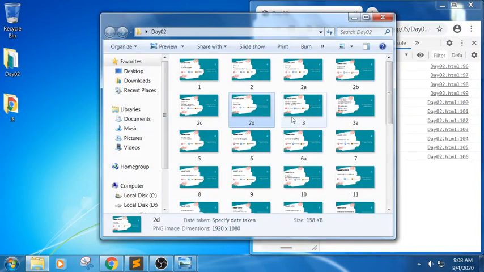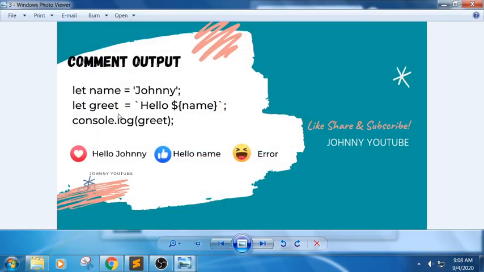Next one, what is this? The dollar symbol and this symbol we call a backtick. First one is using single quote. Let greet equal to hello, dollar and name. We are trying to pass this value. So the answer would be hello Johnny.